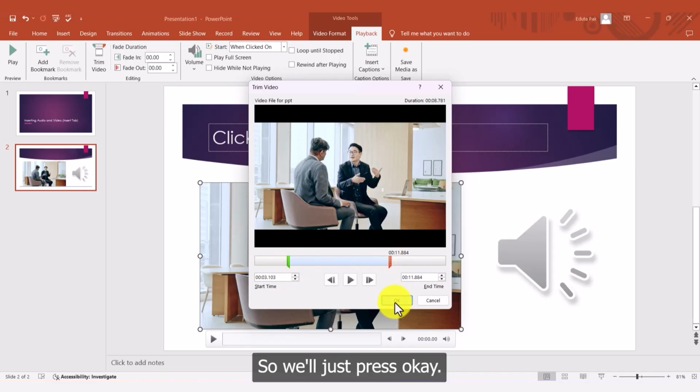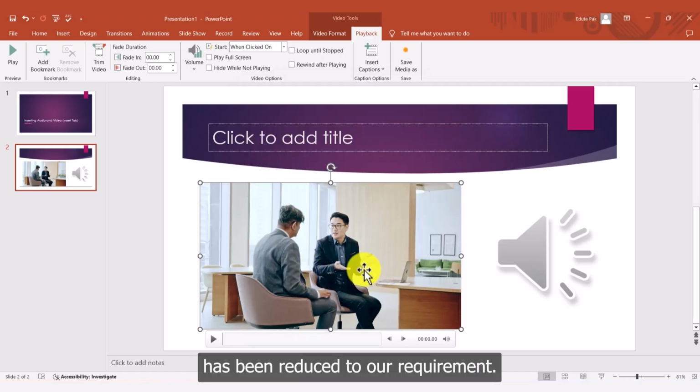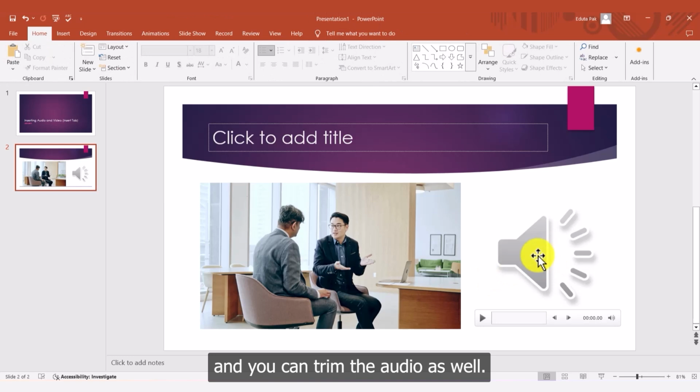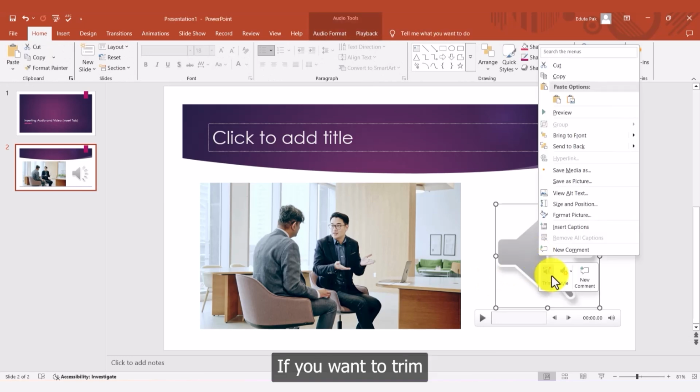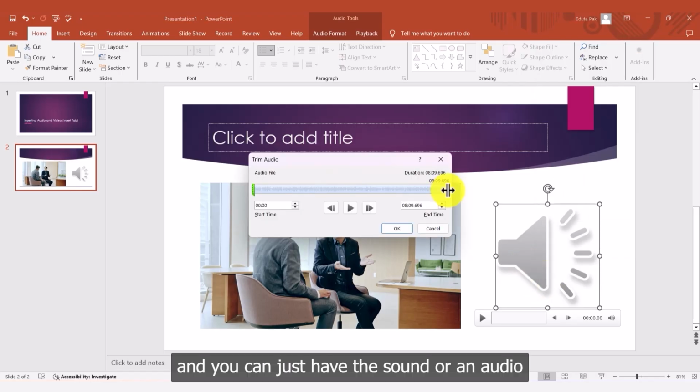So we'll just press OK, as the duration of the video has been reduced to our requirement. And you can trim the audio as well. If you want to trim an audio, we'll just right click on this speaker icon, click on trim, and you can just have the sound or audio as much as you need.